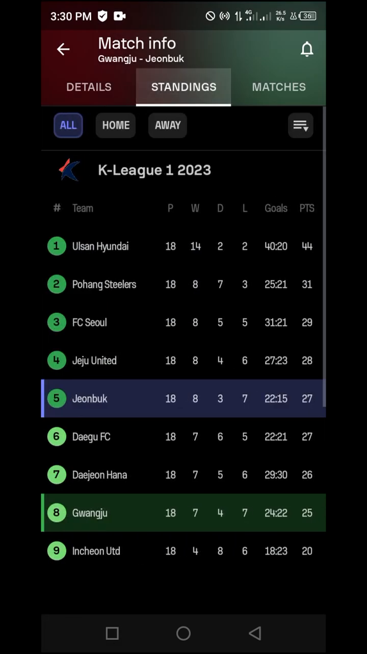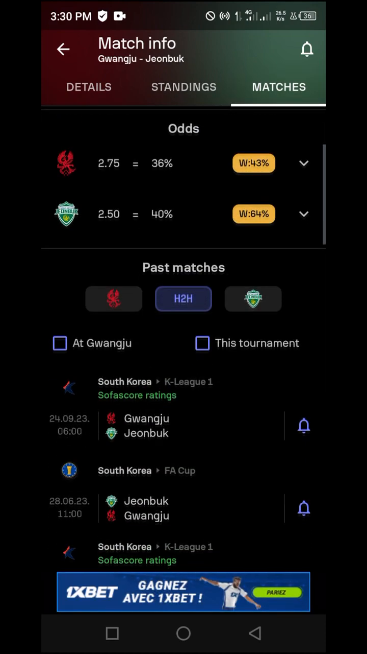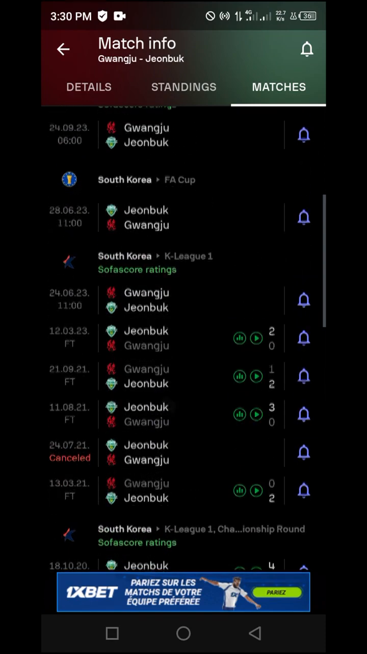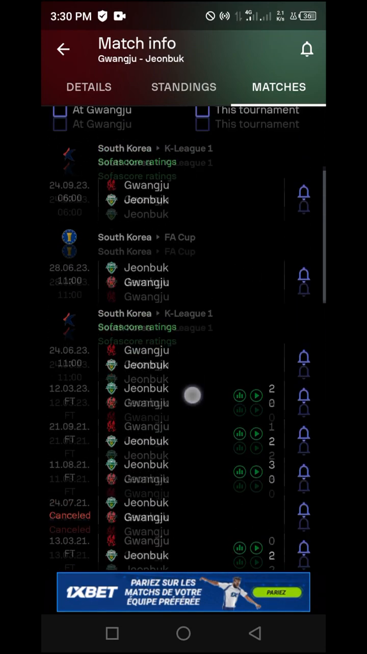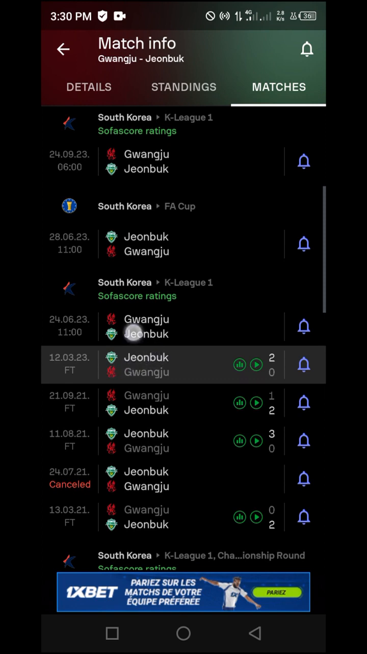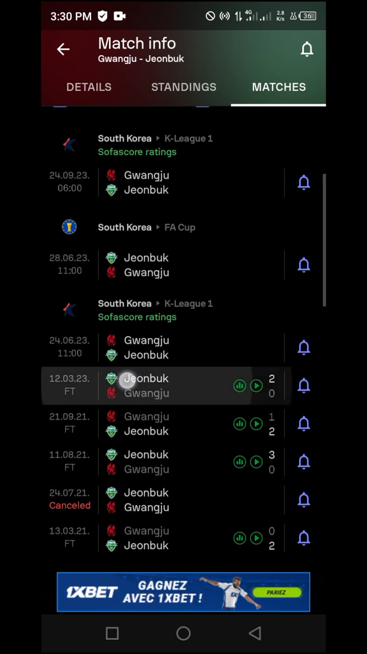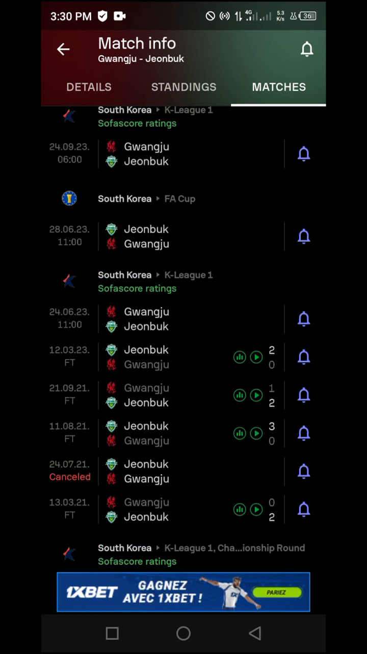In a case like this, you can come to this area that says standing and even move to matches and see the recent head-to-head between these two, how they have always played. Based on the recent head-to-head, you can know what outcome might actually occur. You can see that in the most recent head-to-head, Joinbuk, which is the favorite team, was at home and beat the opponent 2-0.